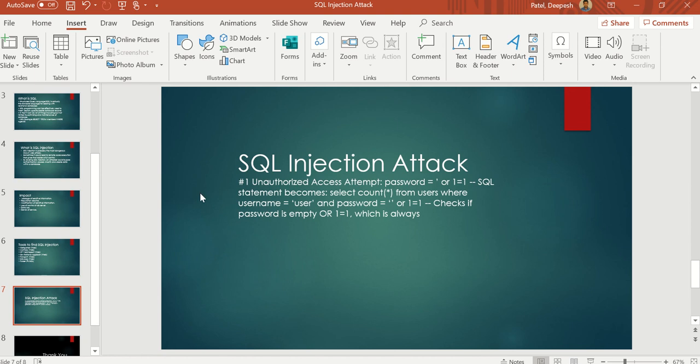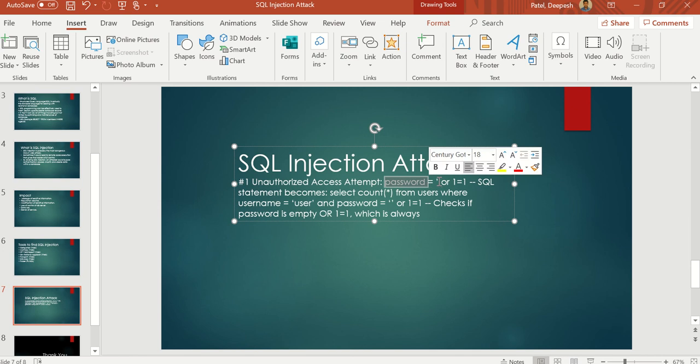Here we are seeing that we have the particular parameter password, and we are giving some weird type of string. There we are giving a comma, we are giving an apostrophe, or we are saying 1 equals 1.